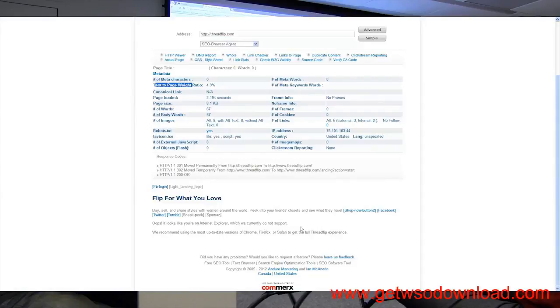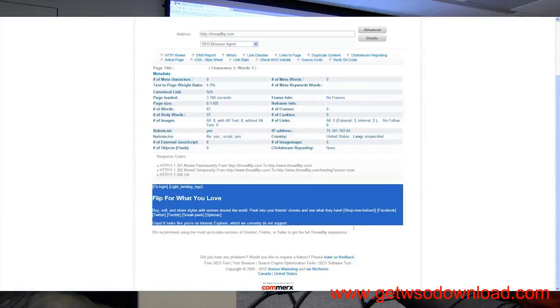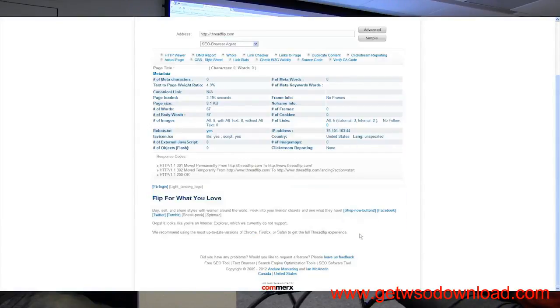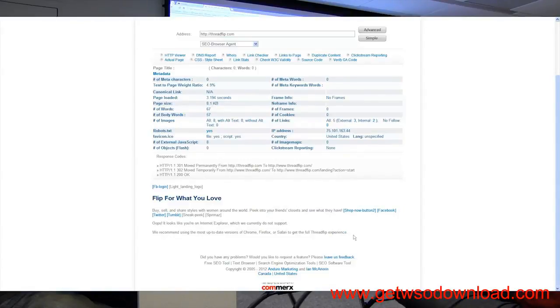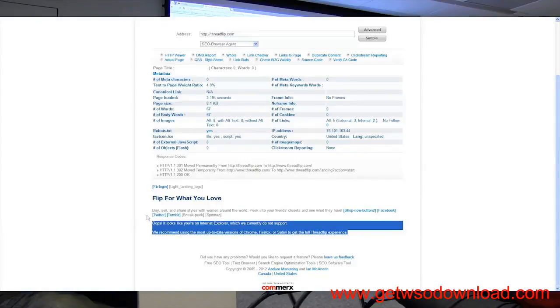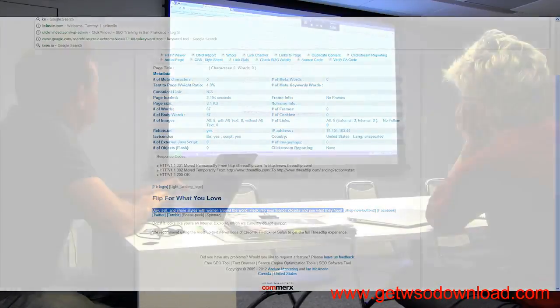Again, this is showing us how the search engine's viewing your site. Flip for what you love. Buy, sell, and share styles with women around the world. Peek in your friends' closets and see what they have. And then, oops, you're using IE code. So on your homepage, you're giving the search engine one sentence to make a determination on what your content is.